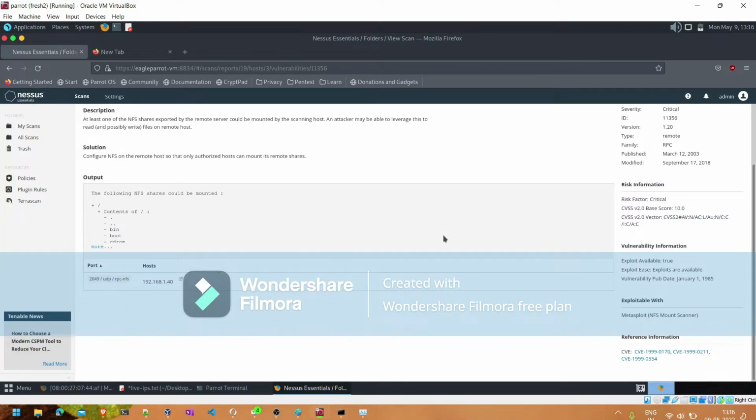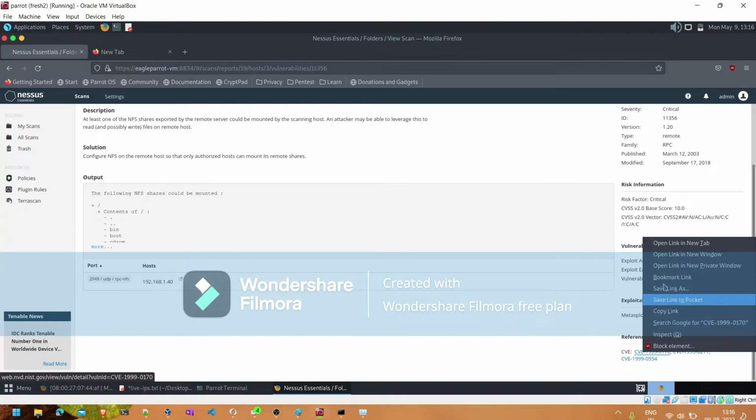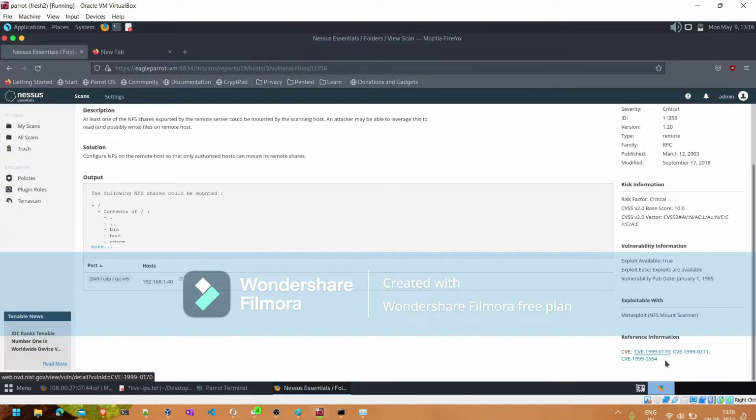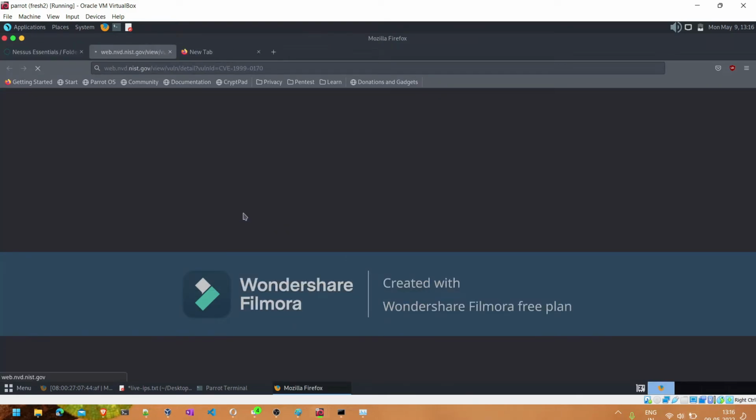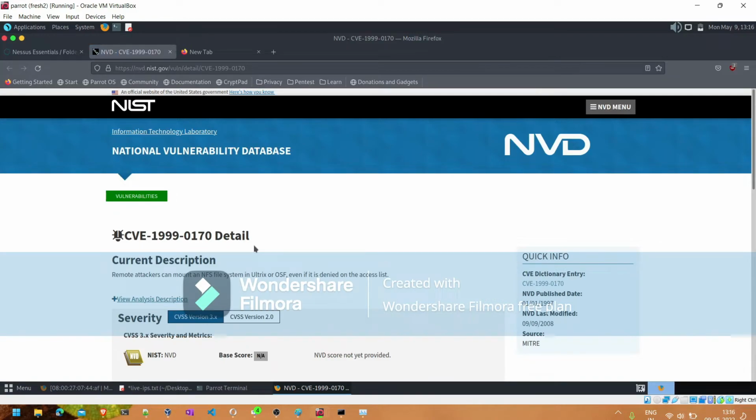Clear, Kishore. It also says we have a Metasploit module available for NFS mount scan, and you have your CVEs. You can copy the CVE or click on it and study how to exploit the vulnerability. Once you start validating this report, that process is nothing but your penetration testing. Clear?